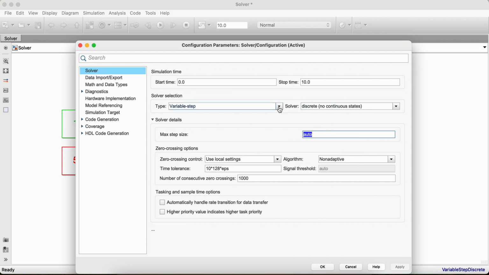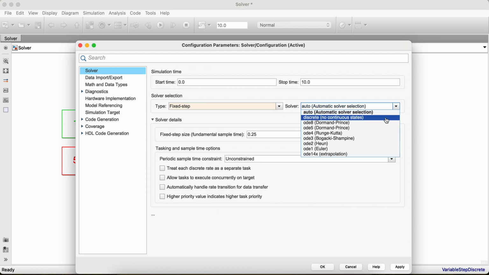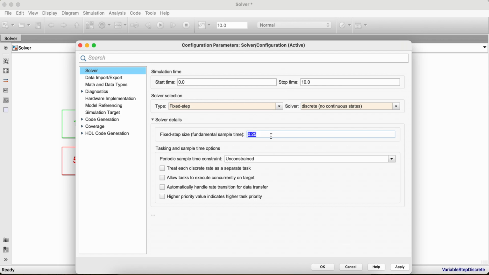So now I am selecting fixed step, discrete. I don't want any continuous here, and my step size I can give as 1 or anything. For now I'm giving 0.5. So let's see what error is coming here.